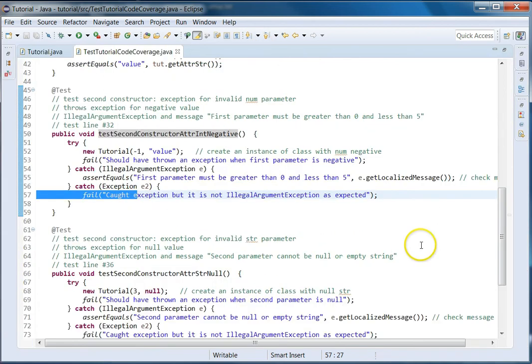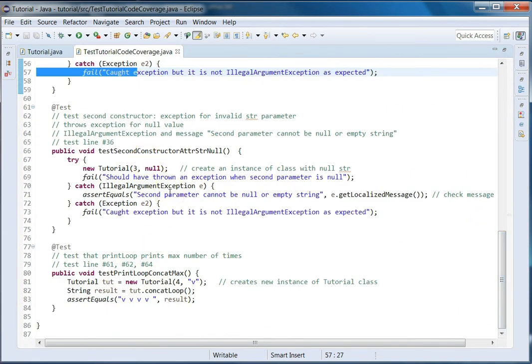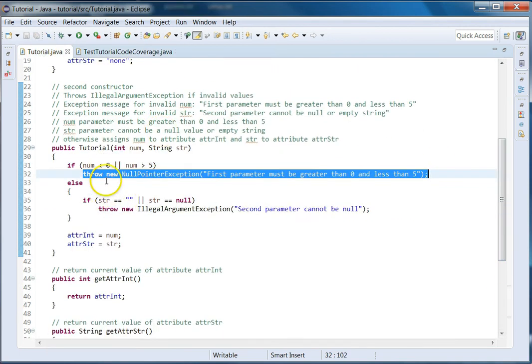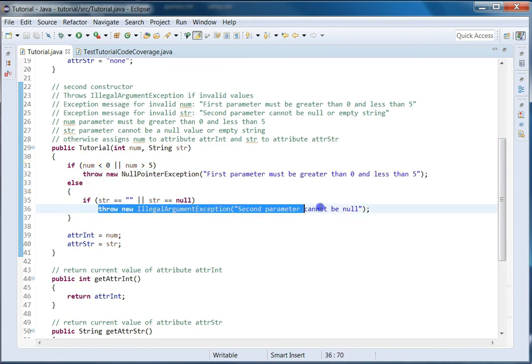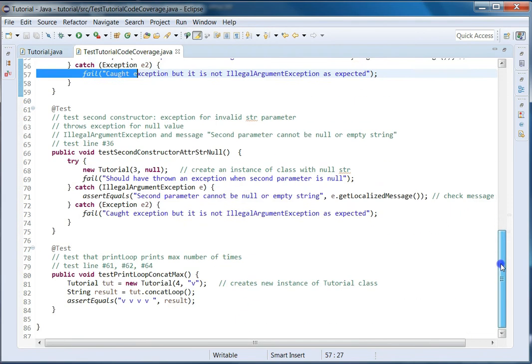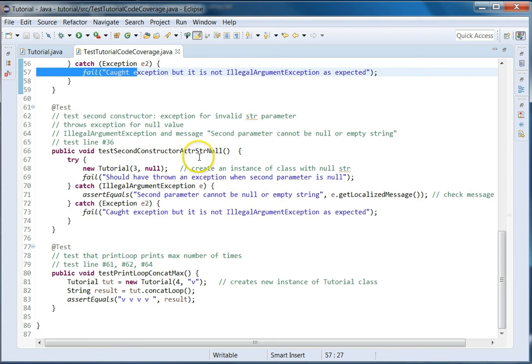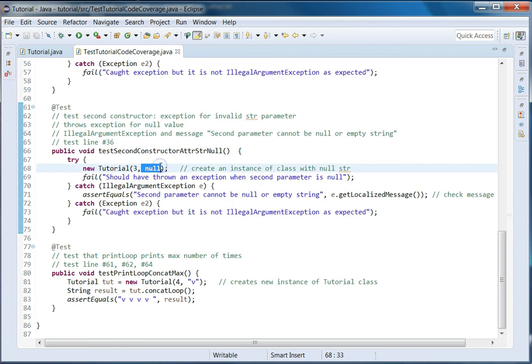All right, so then the next method we have here. We tested the first statement, line 32, our first if statement, and now we want to test this one. To do that, we have to give it a string value. The parameter has to get a value that is either an empty string or a null, and then it's supposed to throw the second exception. So my method name is test second constructor attribute str on null, a null value. And I'm giving it null, expecting it to throw an exception.